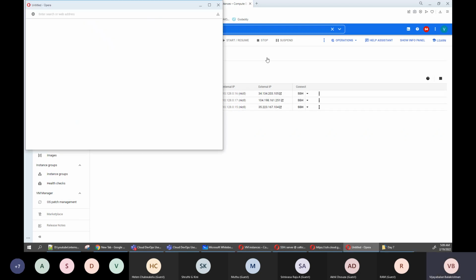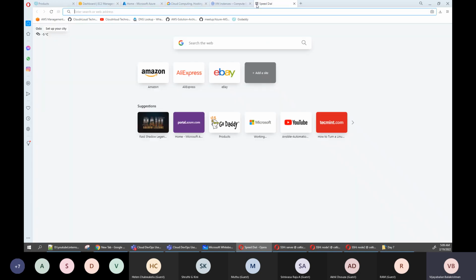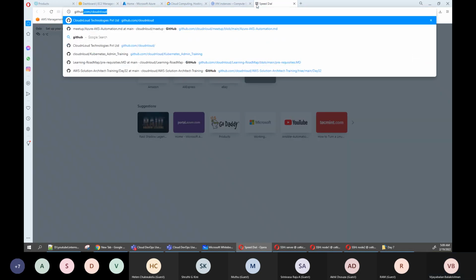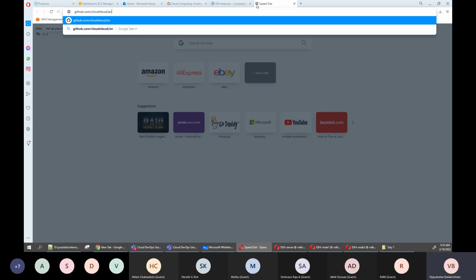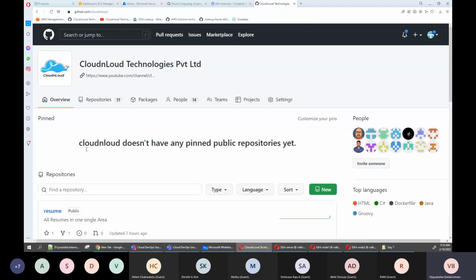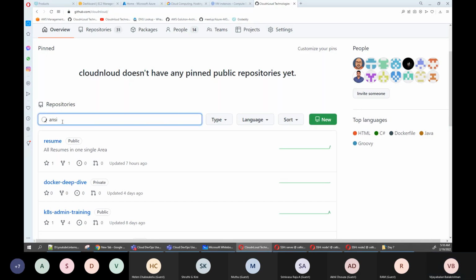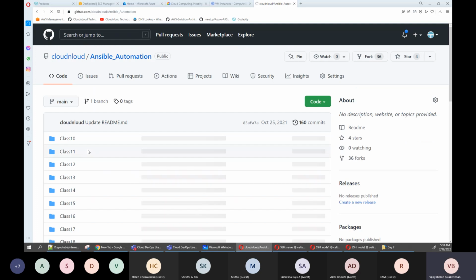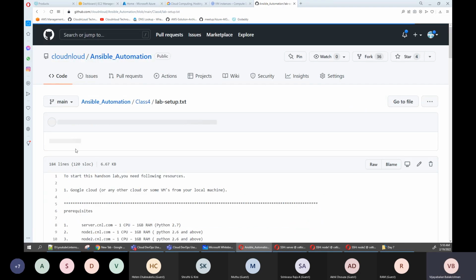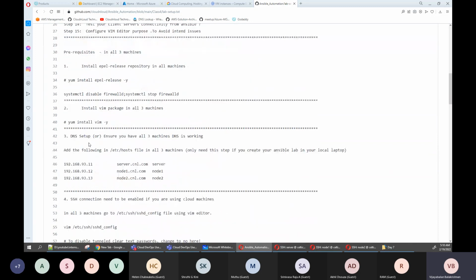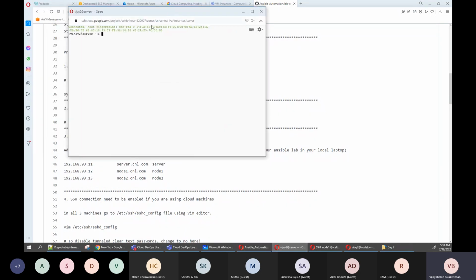We need to have a few prerequisites. Go to github.com/cloudunlock/ansible and search Ansible. If you go here, there is a class 6 or class 5 lab setup. Exactly, you can just copy paste and do it. So let's wait for all three machines.